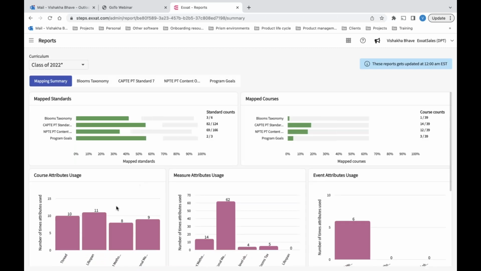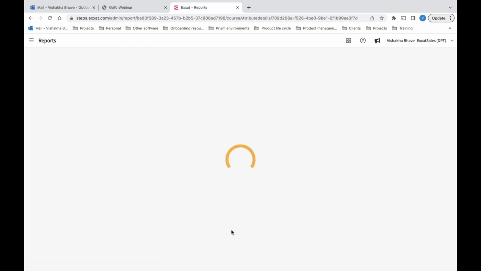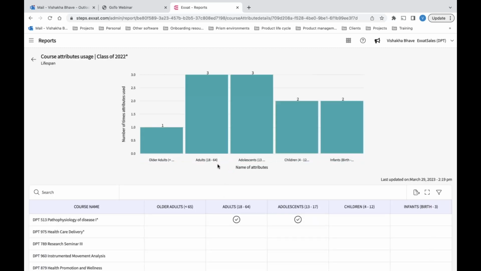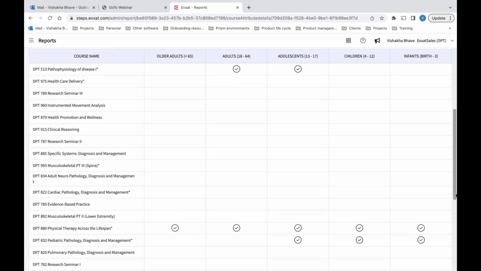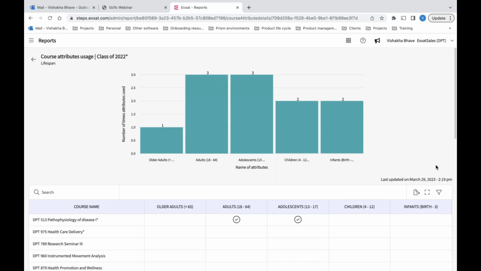Similarly, you could also look at the attribute for lifespan, and you could see how each of your lifespan categories is being covered across your curriculum. And it would also give you the courses that are covering it. Again, a very useful report to write your self-study narrative based on that.